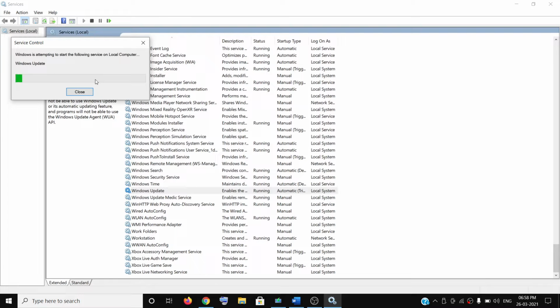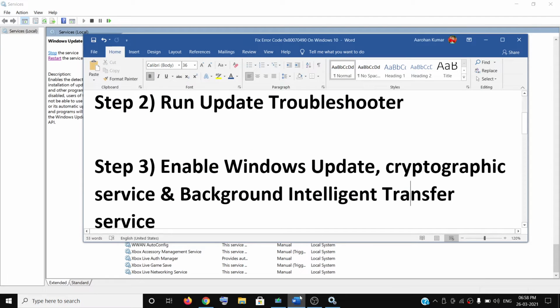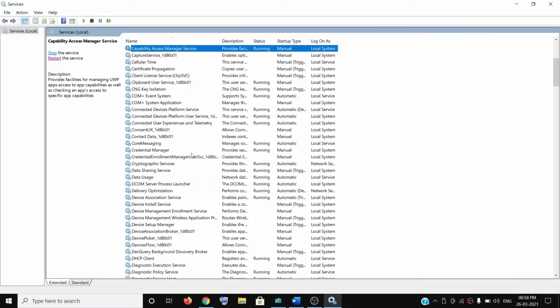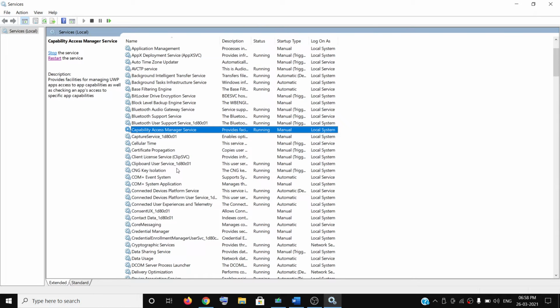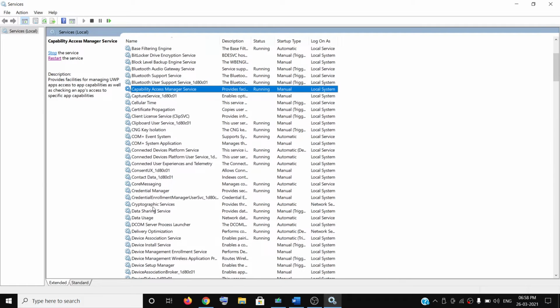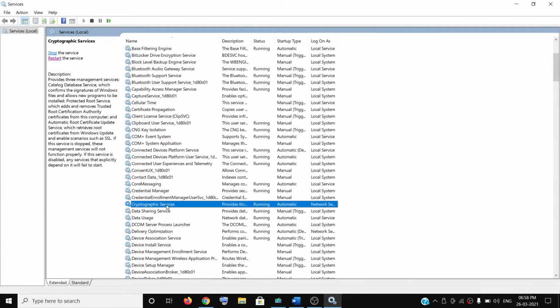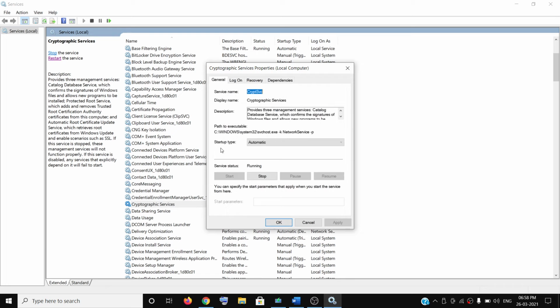And once this is done, you go ahead and start the cryptographic service. So scroll up and here you can see cryptographic services. So make a double click on it and then make sure startup type is set to automatic. Then click on apply, click on start if highlighted, then click on OK.